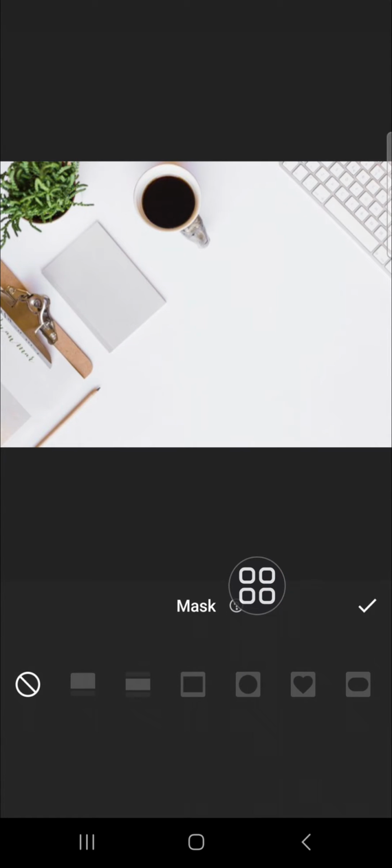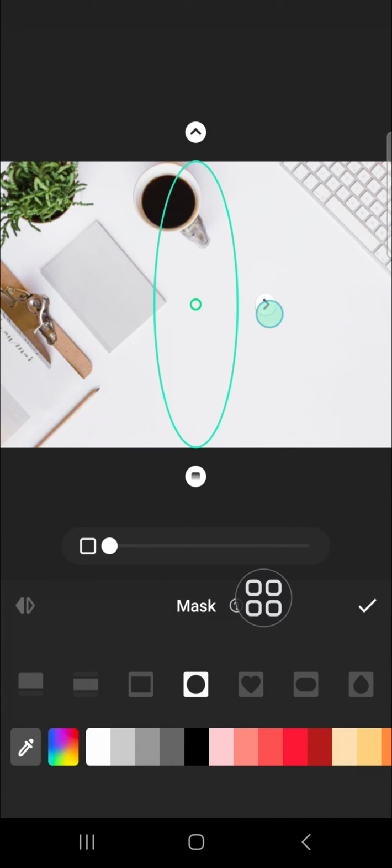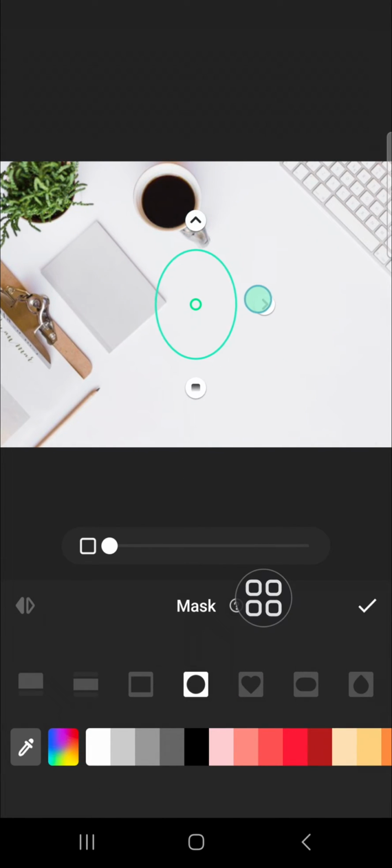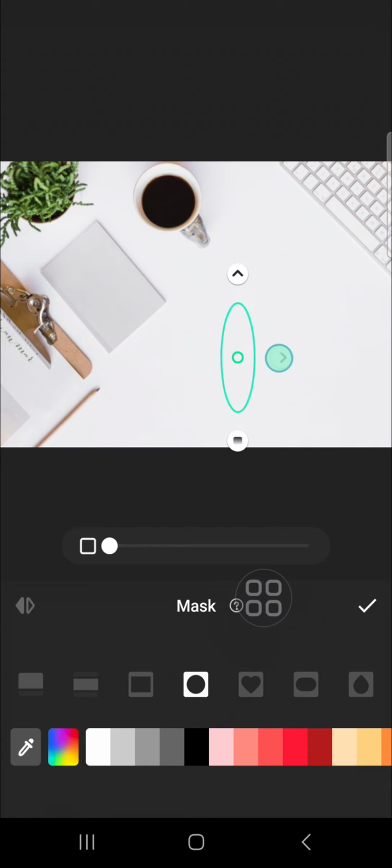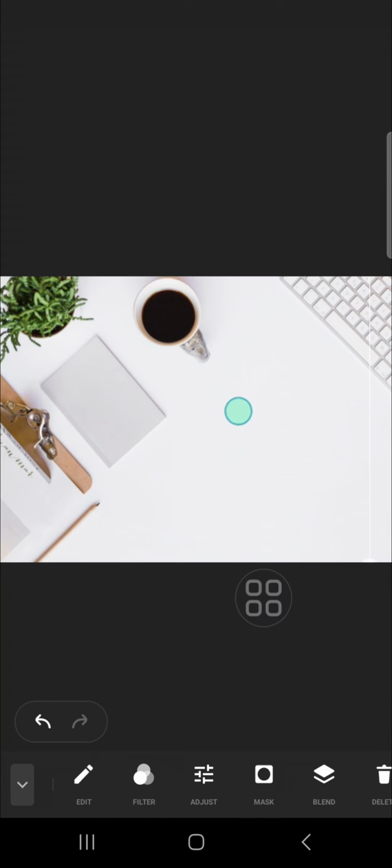We can select the type of the mask, and I'm gonna go with the circle mask. Then we just need to resize the mask like this. Okay, and take another part of your photo and you can use it to cover this unwanted object. Once you're done, you can click on the check mark and then you can drag the mask to cover the unwanted object, and feel free to rotate it if you need.